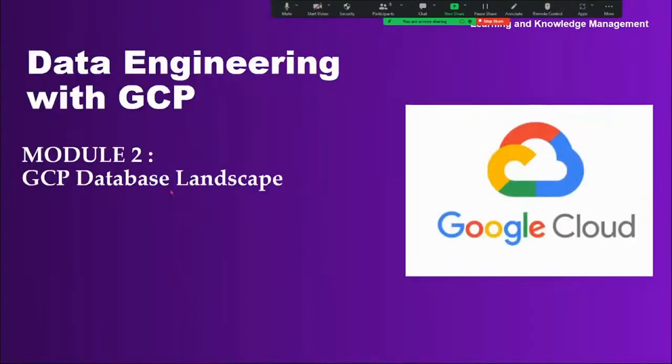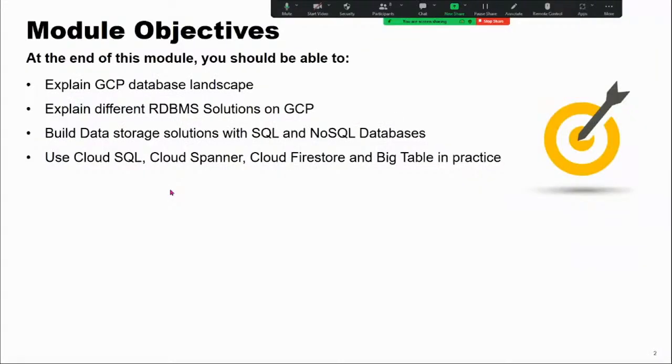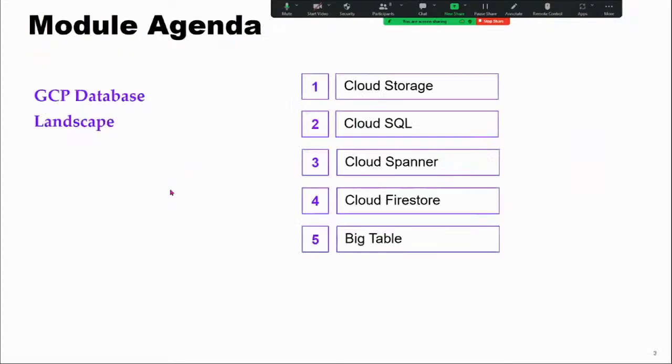So in the GCP database landscape, this is the agenda, guys. We are going to explain the whole GCP database landscape and the differences between RDBMS as well as NoSQL databases. And in this one, we are going to look at CloudSQL, Cloud Spanner, and Bigtable. So these are the things.